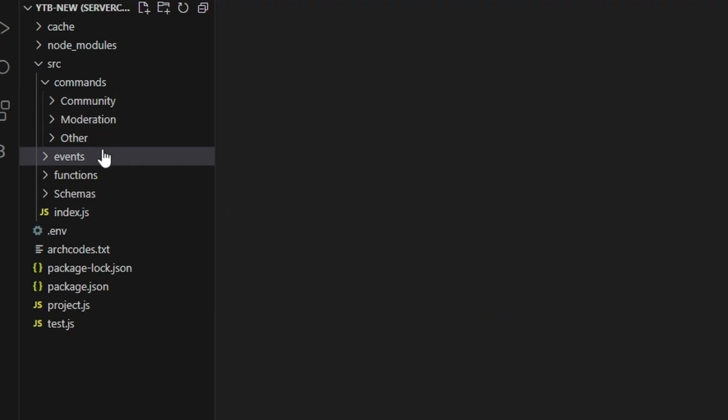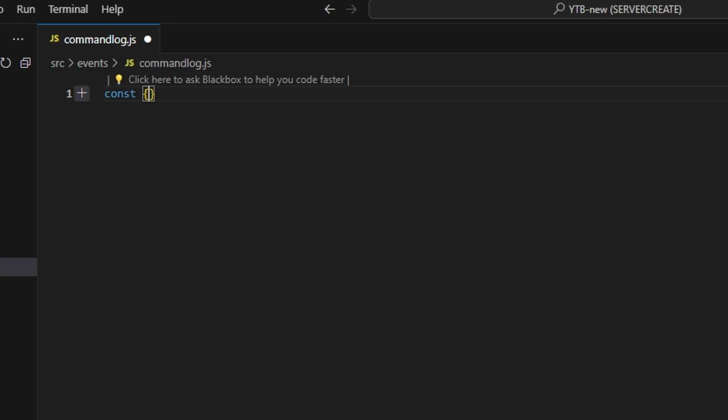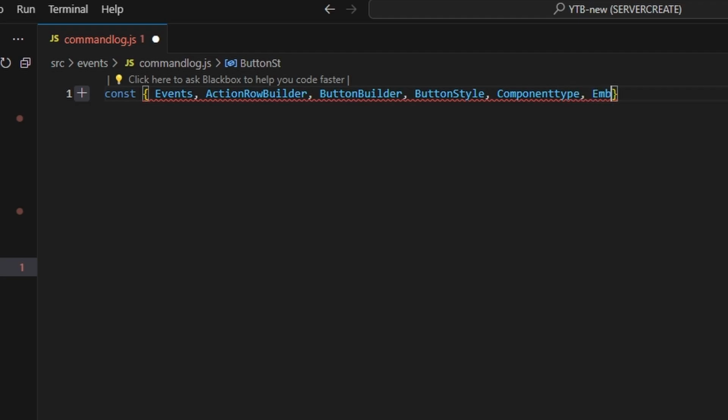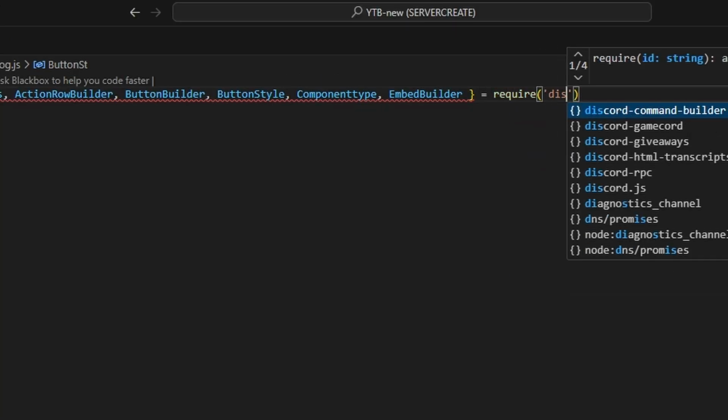So we're going to start off by going over to events, and we're going to go ahead and just create our command log.js. In here, we're going to start off by getting our events and our action row builder. We can also get our button builder, we can get our button style, and we can get our component type. We're also going to get our embed builder, and then we're going to do equals require, and we're going to go ahead and get our discord.js package.